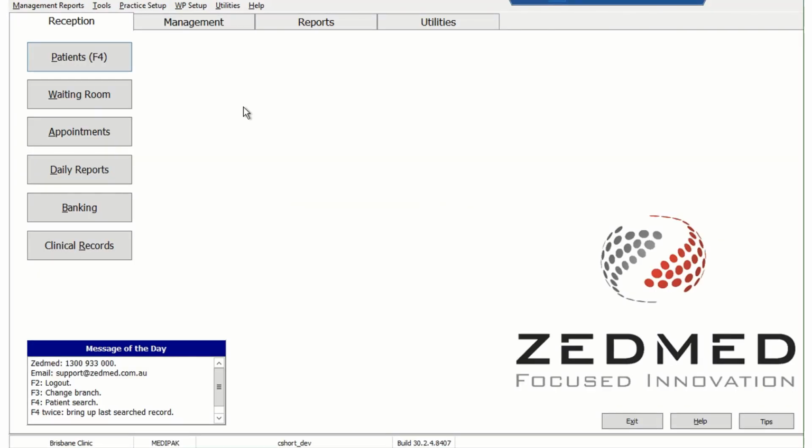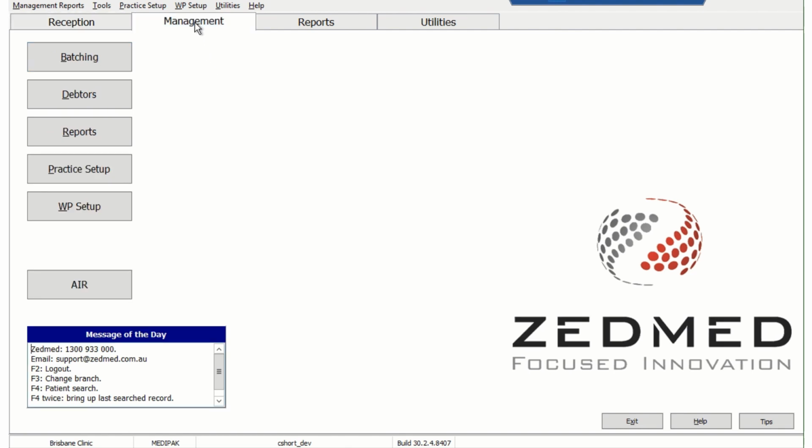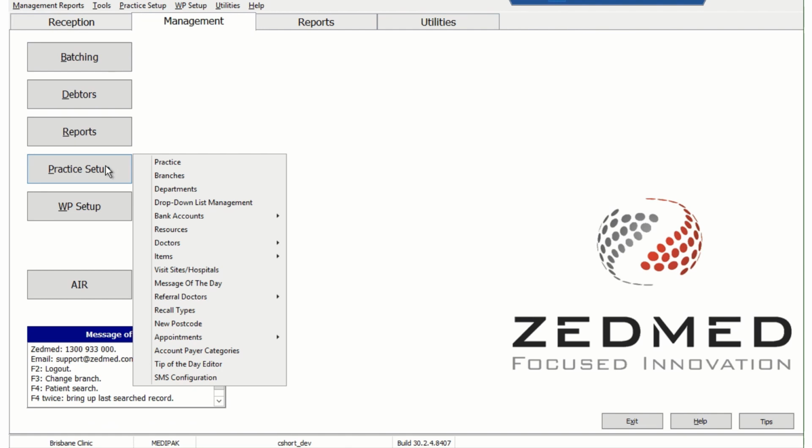In your Zedmed, go to the Management tab, go down to Practice Setup, and Items. See these 2 options down the bottom here? With the 3-step process I described to you just now, step 1 and 2 are in update/load MBS fees, and step 3 is in update other fees.